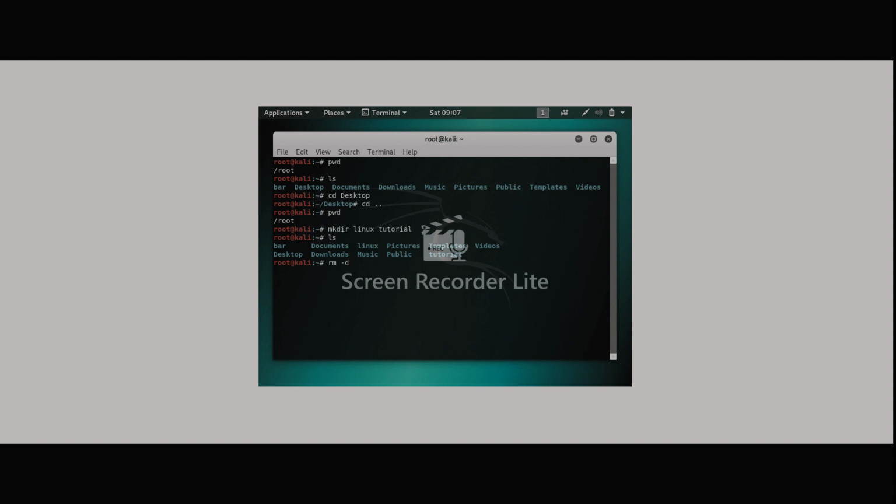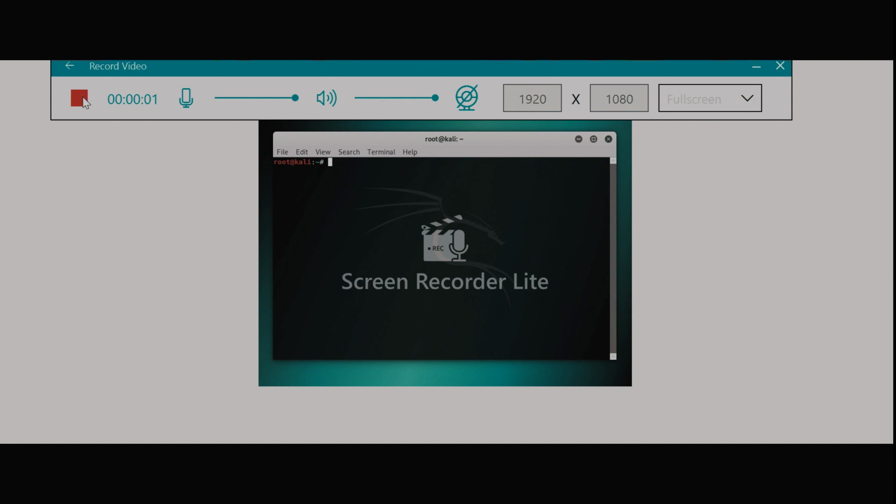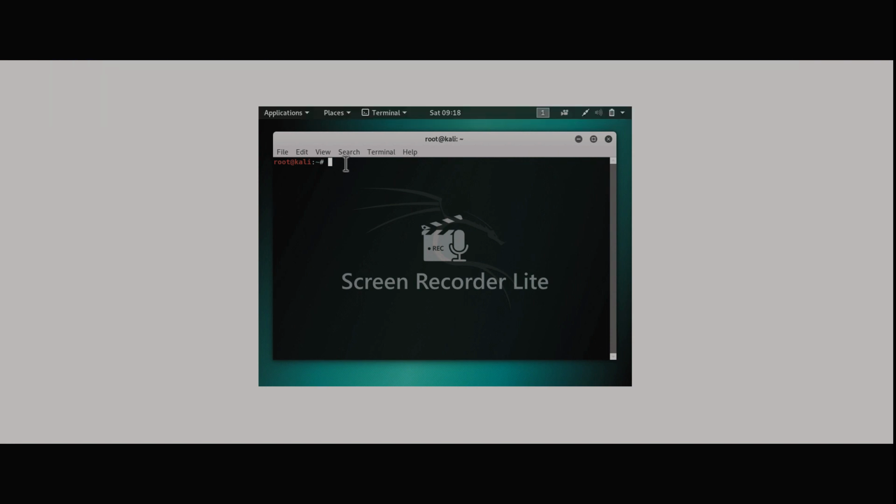Now, if we want to remove a directory, we specify the command rm -d, then the name of the directory. So for the continuation of the video, we are gonna display the directories and files we have to show that the tutorial and Linux directories are deleted. So let's type ls then enter. So now we don't have the tutorial and the Linux directory.